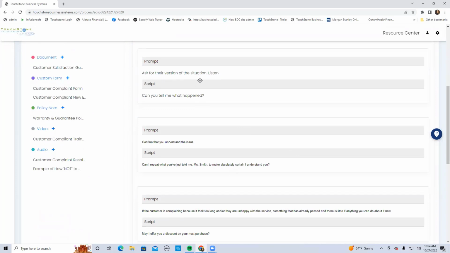Prompt: ask for their version of the situation. Here's a verbal cue: listen, wait, be patient. So in addition to the prompt being what's happening, it can also give them verbal cues like be empathetic, speak in a soft voice, or be stern in what you're saying, so that the person learning this understands the tone. Can you tell me what happened? Question mark, open-ended question. That's why this says wait and listen.